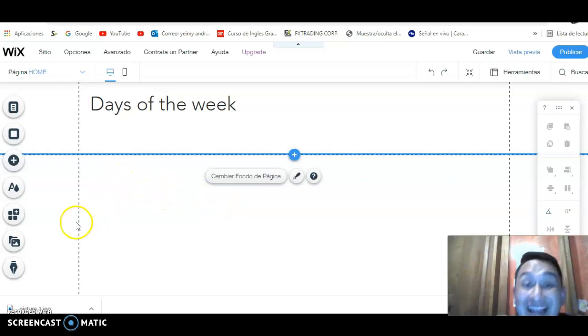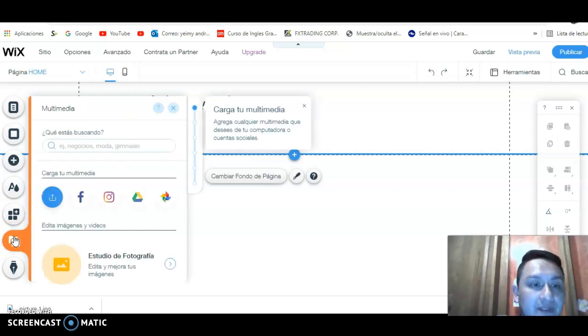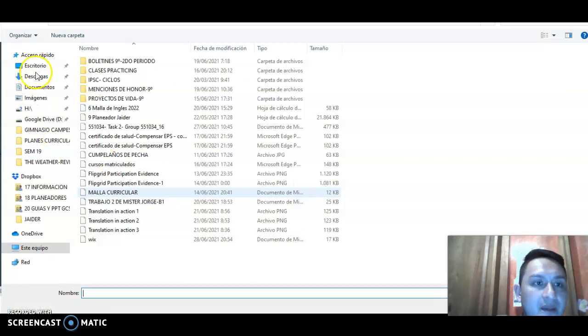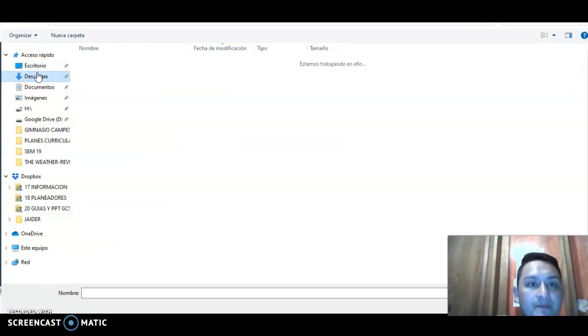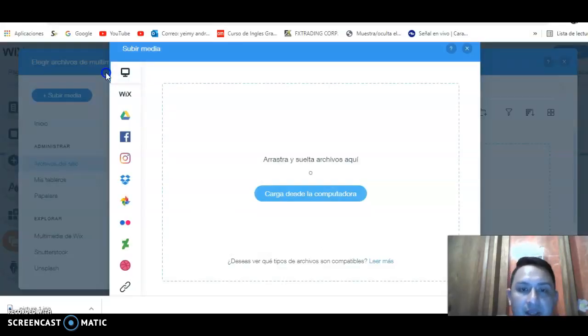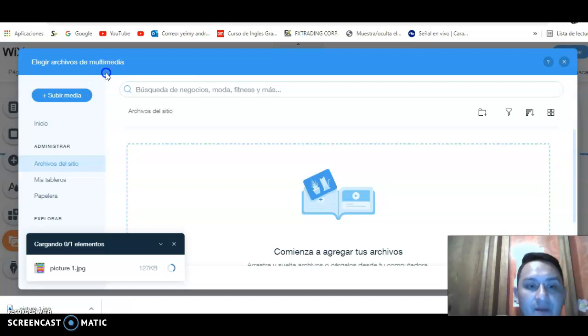Then we are going to put a little explanation because this is for little kids, right? And we are going to insert a picture. The picture is here. It's a file on my computer here. We stop for a moment here.